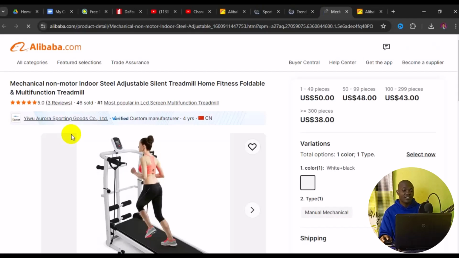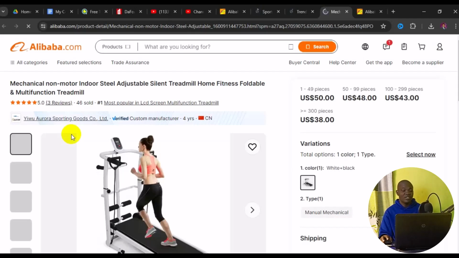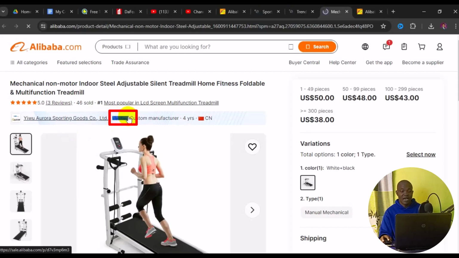Now, before you contact any manufacturer on Alibaba, there are certain things you need to consider before you contact them for a business deal. One of the first things you need to consider is the verified badge. Right here, if you take a look at this, we have a verified badge. This simply means that this supplier has been verified, and you can trust them with your items.